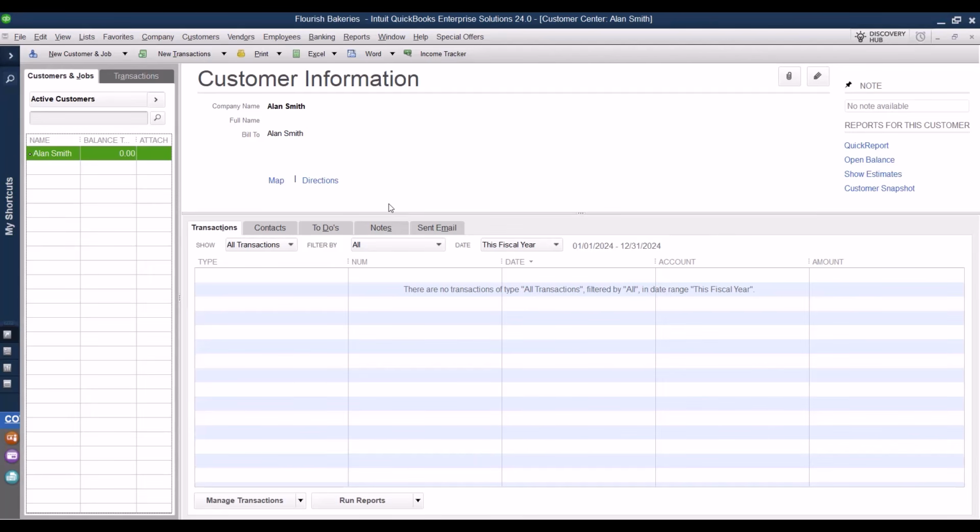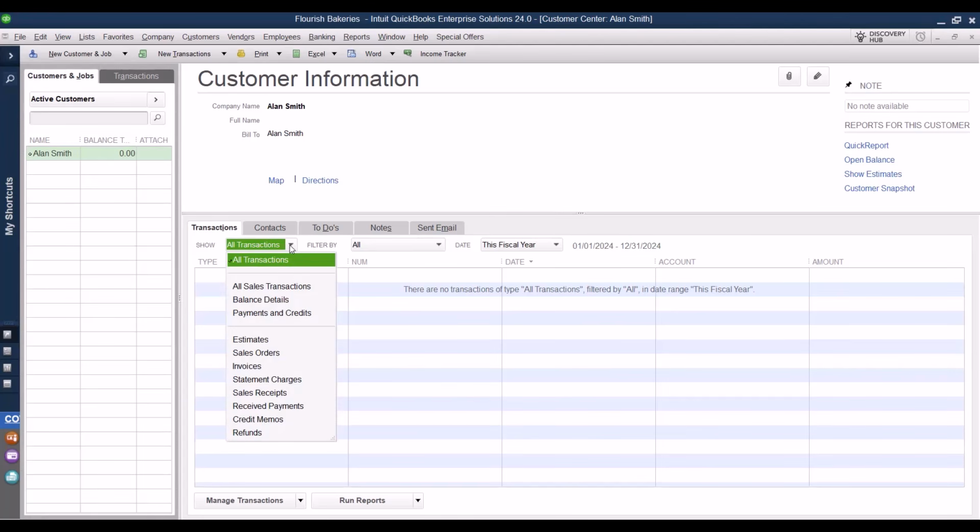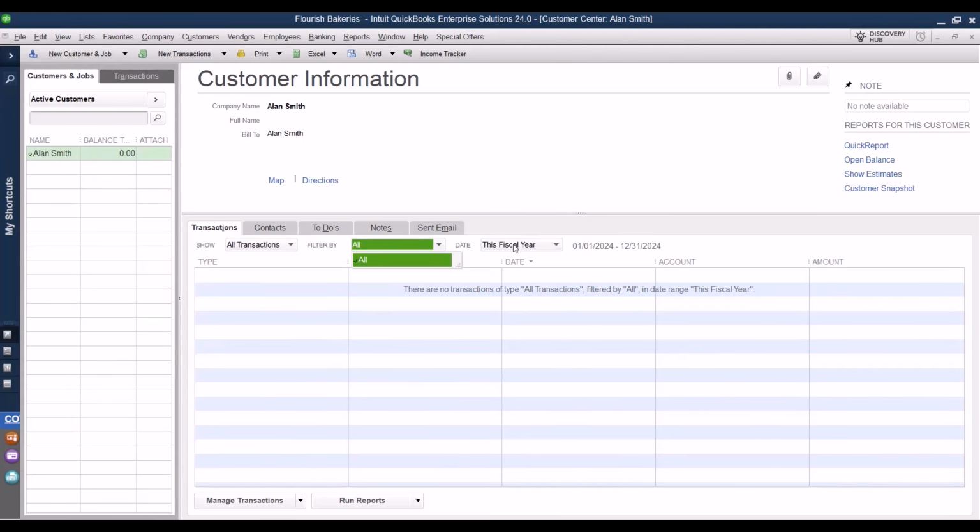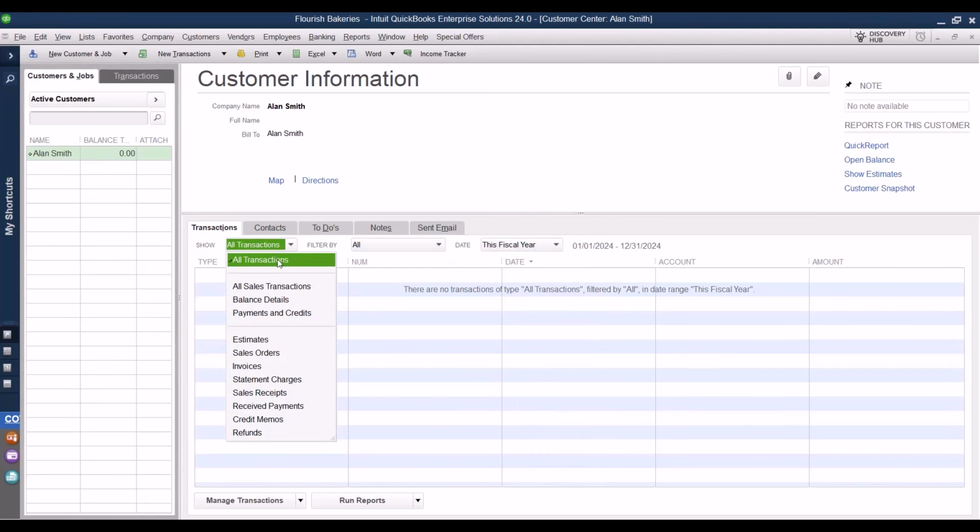Currently, I notice that there's one customer with limited details, but don't worry if you don't have all the information available on hand. Clicking on a customer on the left side reveals their details on the right, including a phone number, address, and even a map for directions. At the bottom of the screen, you'll find transactions for that customer. Use filters to view specific transaction types or refine based on dates. For instance, you can filter to see only estimates, invoices, or received payments for a particular period.